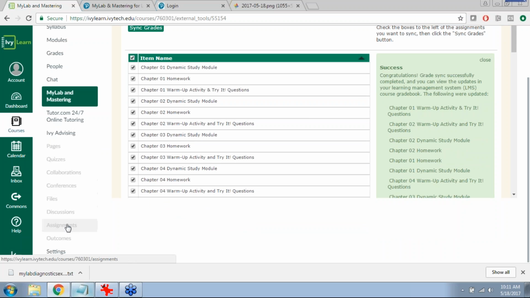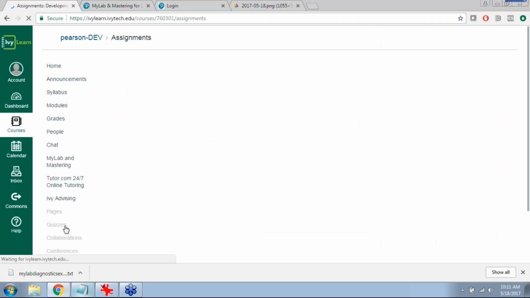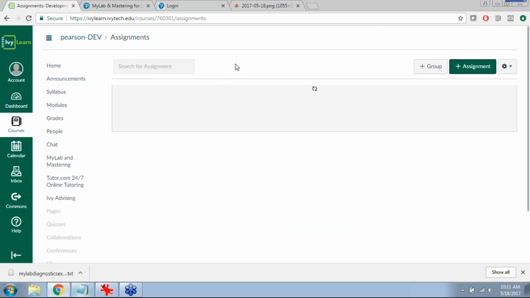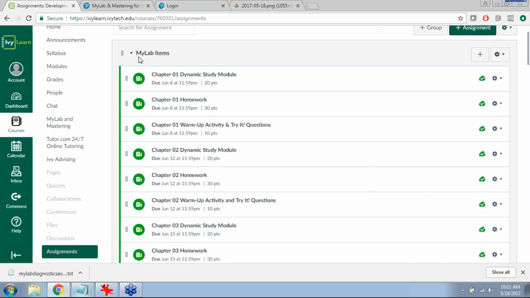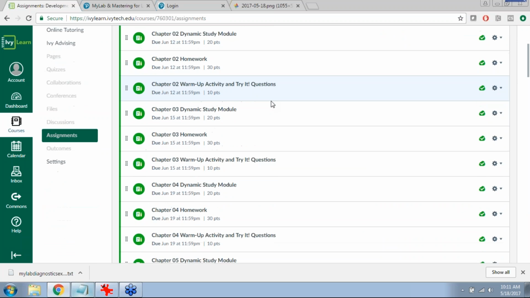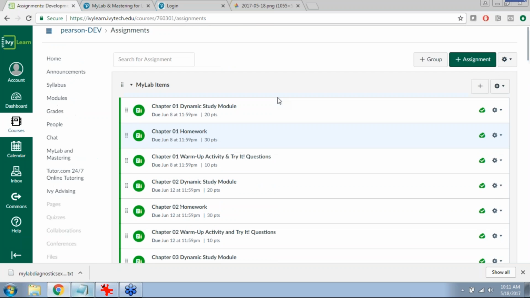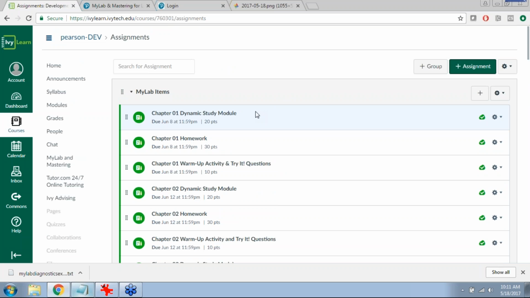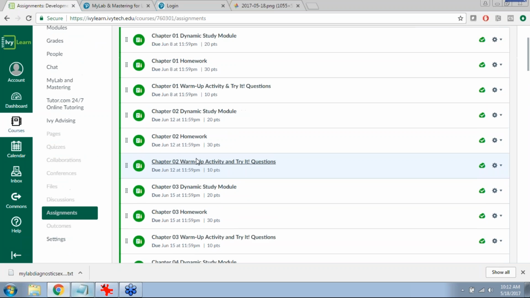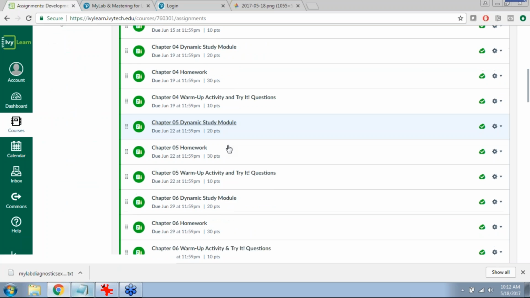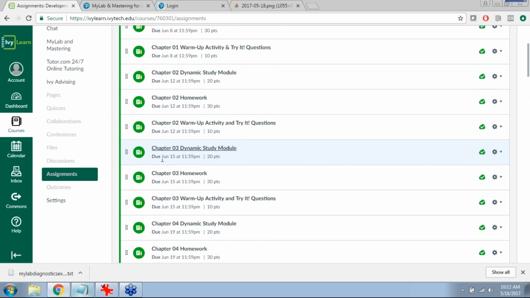And so now when I go to assignments, in my assignments tab in IvyLearn, I see under MyLab items, all of those assignments that I just synced over now appear. The due dates from the MyLab and Mastering product will also flow into your IvyLearn course. So I can see the Chapter 1 Dynamic Study module is due June 8th at 11:59 p.m. And those due dates have pulled over. Those also appear on the calendar.